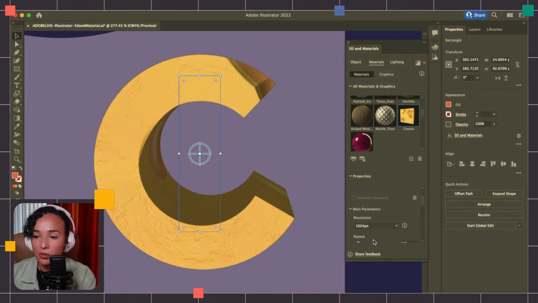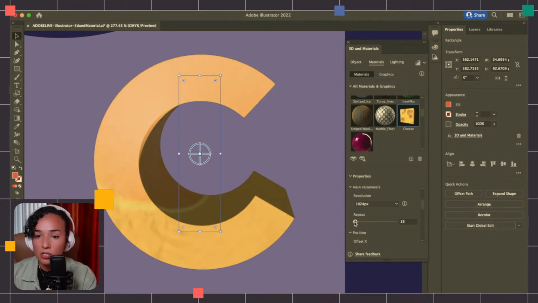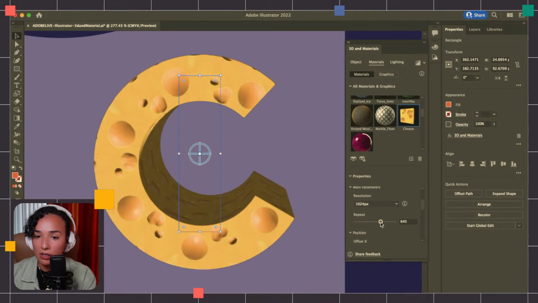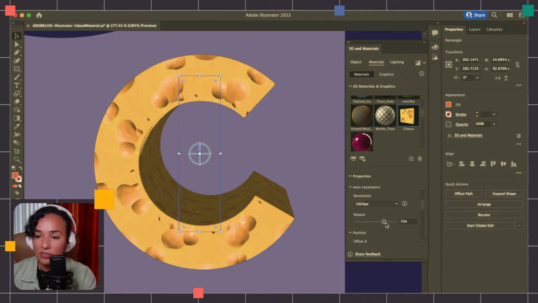So we're going to go down here and we're going to start to see some different parameters. We see the resolution, we see the repeat, which is much like patterns, right? How often do I want to repeat this? So I can repeat it a lot less, which means the pattern is a little bit bigger within that space, or I can repeat it a lot more. And you can start to see those little textures of cheese in there.